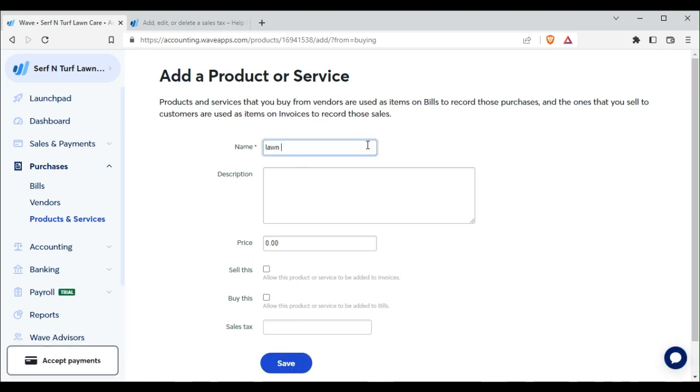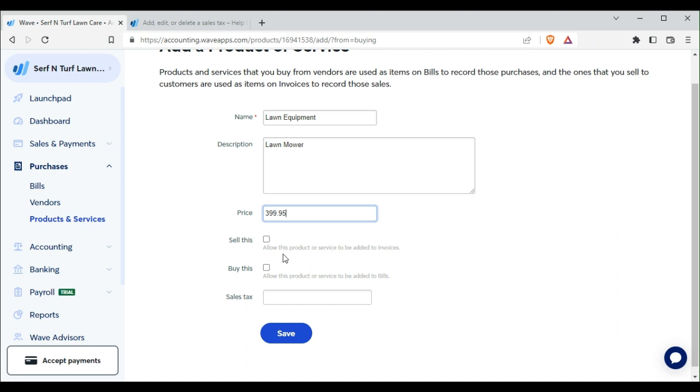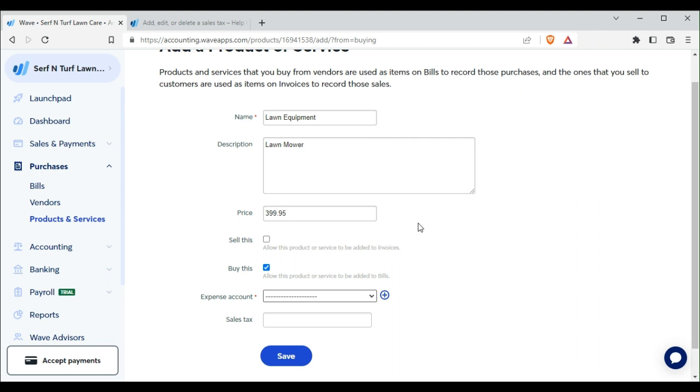Okay, so we're going to put down lawn equipment. Okay, so lawn mower. And then price $399.95. We're going to buy this. And we need an expense account.